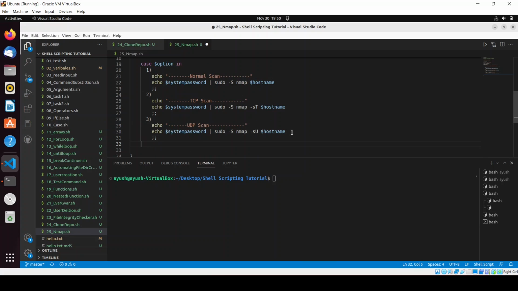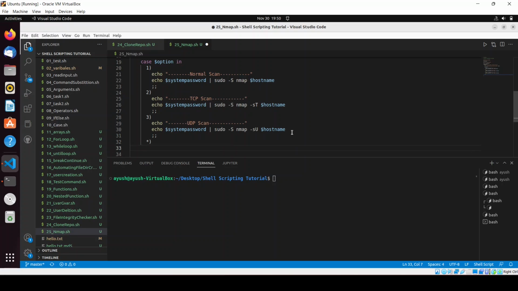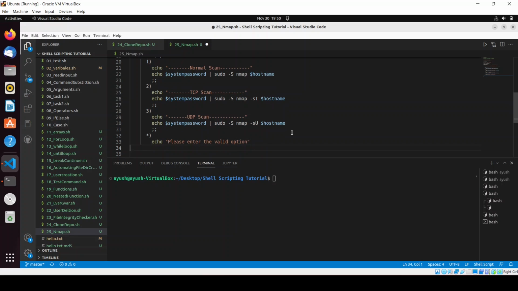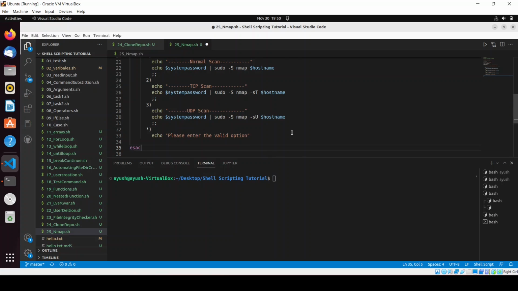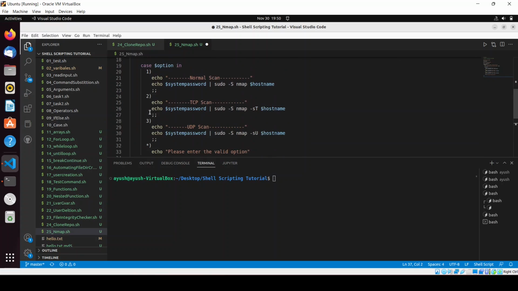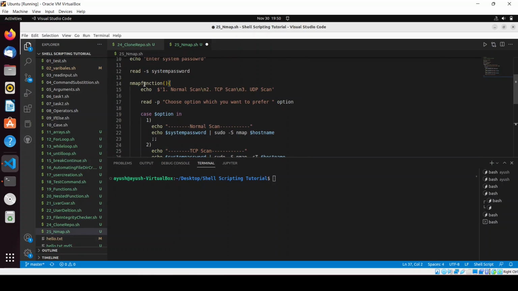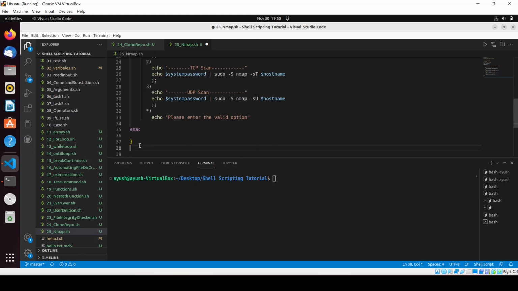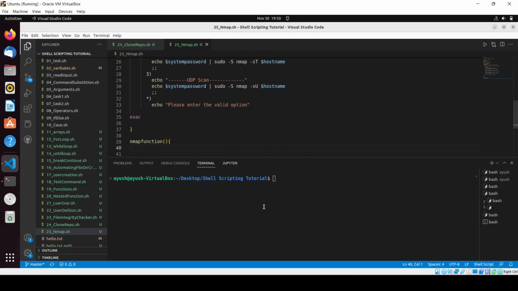So these are the three options, but if you use something else, then at that time we will use the asterisk and then we will provide "please enter the valid option". So this is the case and we have to just close this thing. How we can do it, esac. And now simply we have to call that function, the nmap function. So I will just copy the thing here, call it here. Now we are good to go.